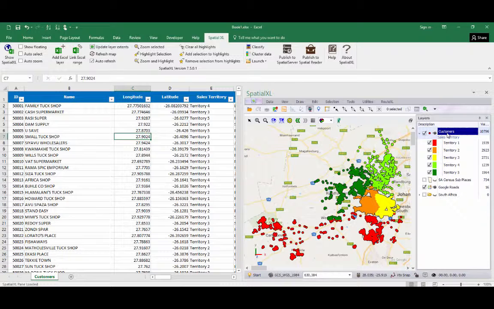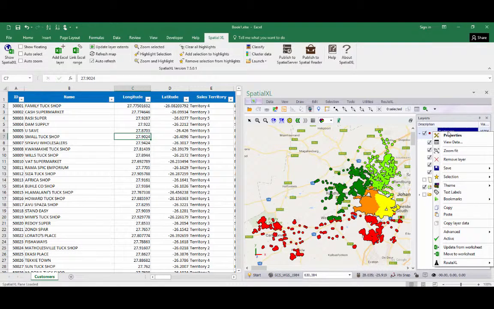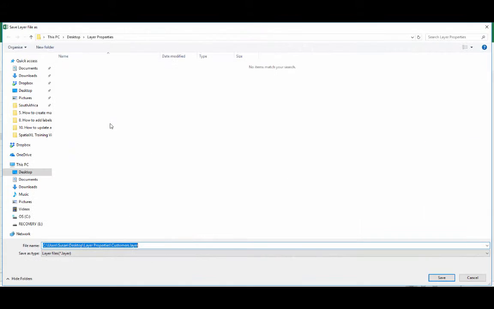to a new workbook. To save layer properties, you simply right-click your layer, select Save, Save Layer Properties to, and then browse to a location on your machine. For example, we'll save it here as a layer called Customers, and this will save as a .layer file.